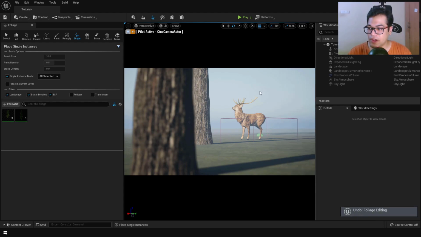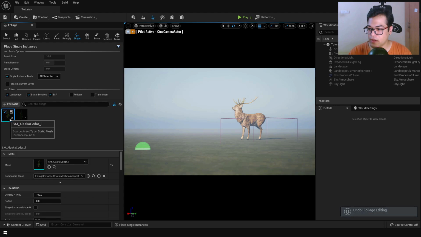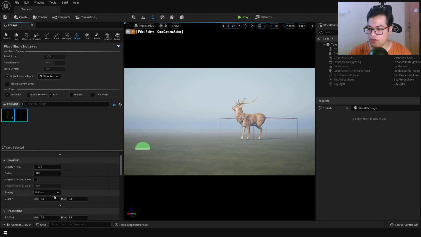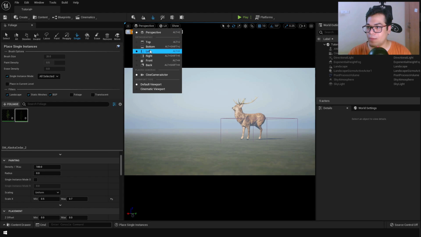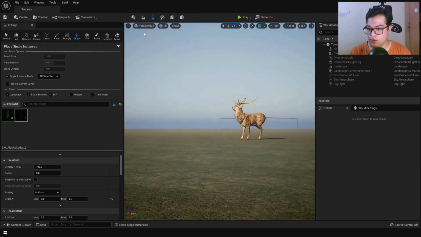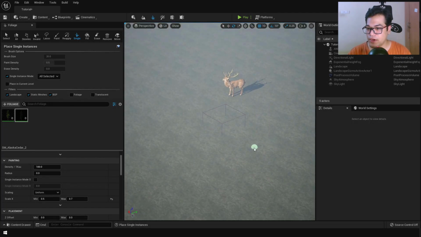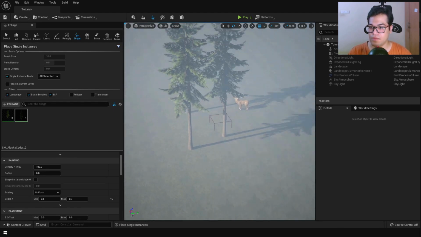And in my case, the scale of these trees is pretty big. So you can change the scale from here. So here you have a minimum scale and a maximum scale. So I'm going to change these values right here. And once you're happy with the settings, you can go back to the default perspective view and you can pretty much place these assets into your scene.